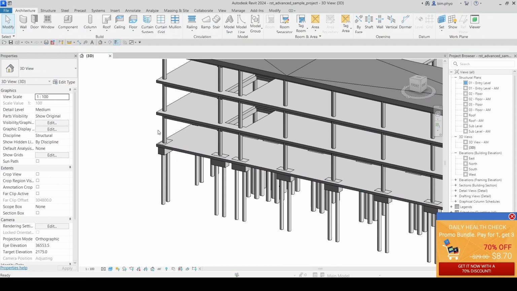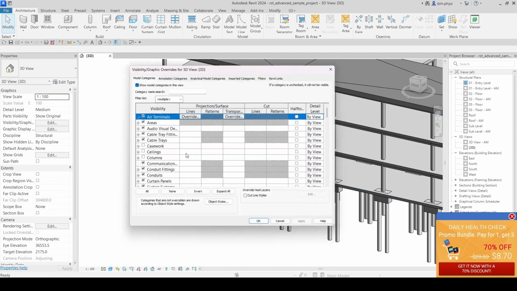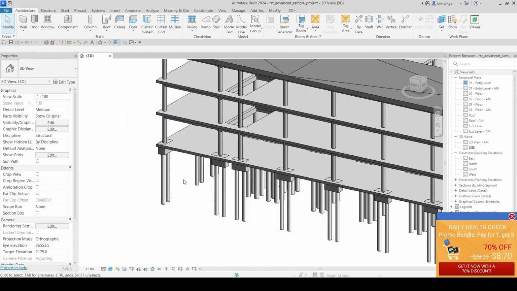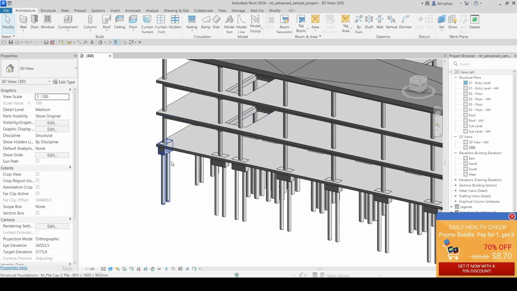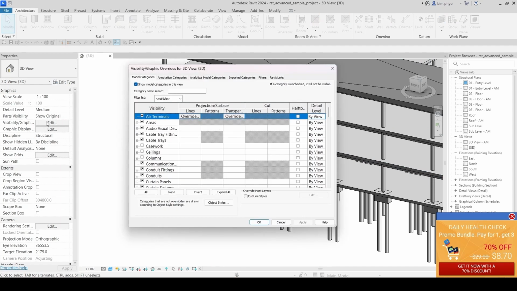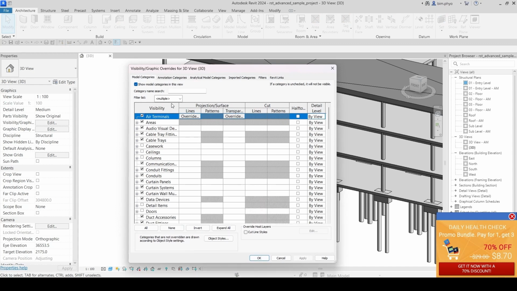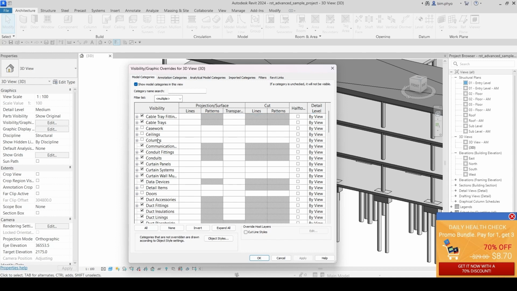You type in VV or VG, two shortcut names, VV or VG. If you do not remember the shortcut key, you look in the properties bar and go down to look for the visibility and graphic override. In here, just click edit. Okay, the category naming I am talking about is here. The category name is for searching all these categories.